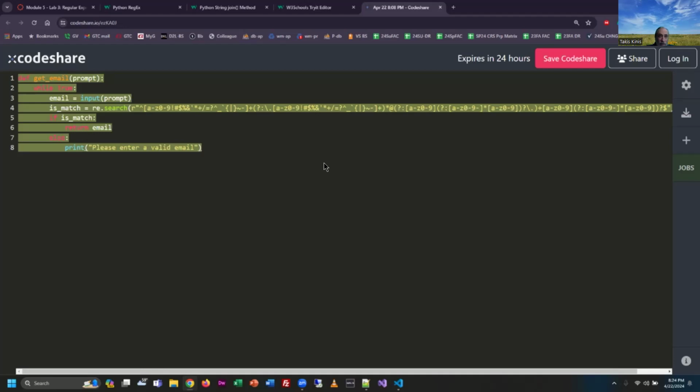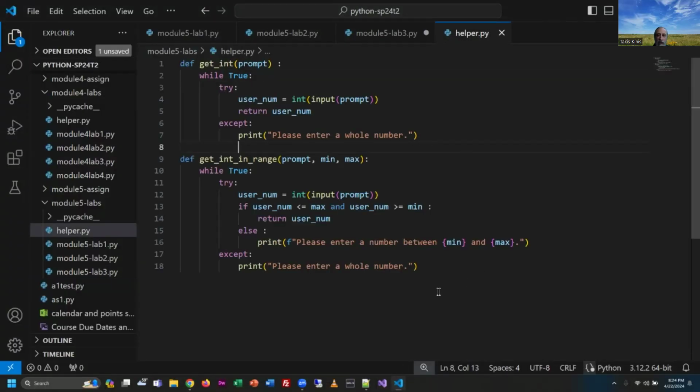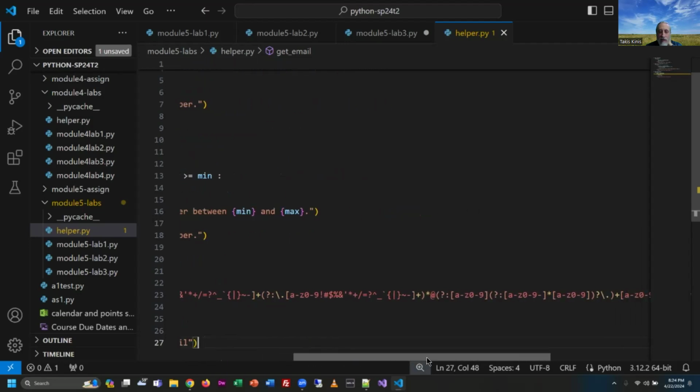So there's the function. Take that function and paste it into your helper file. I have my helper file here. I'm just going to go to the end of it, go to the margin, and paste it in. Don't forget to save the helper. Big time saver right there.